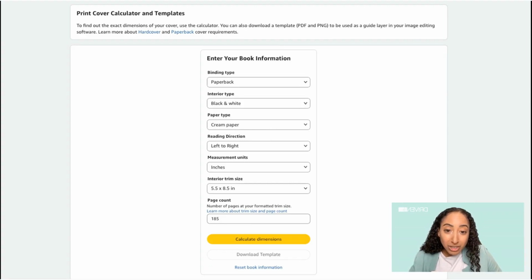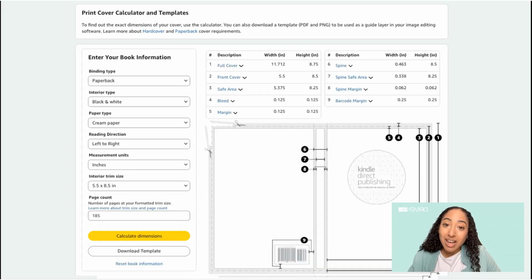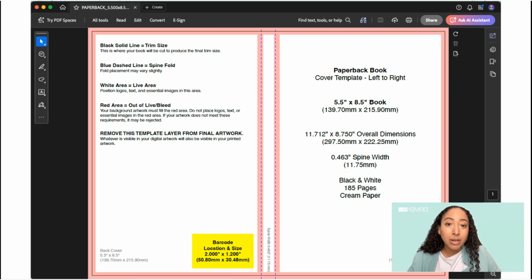Once you've filled in this information, you can click Calculate Dimensions. And what you'll get is a template auto-generated for you with the appropriate spine width, and then you can go ahead and download that. When you download it, you'll get something that looks like this, which you can use with any of the Adobe design software to design your cover. Or you can send this template to your graphic designer to populate it for you, and have them export a print-ready PDF without any crop marks.